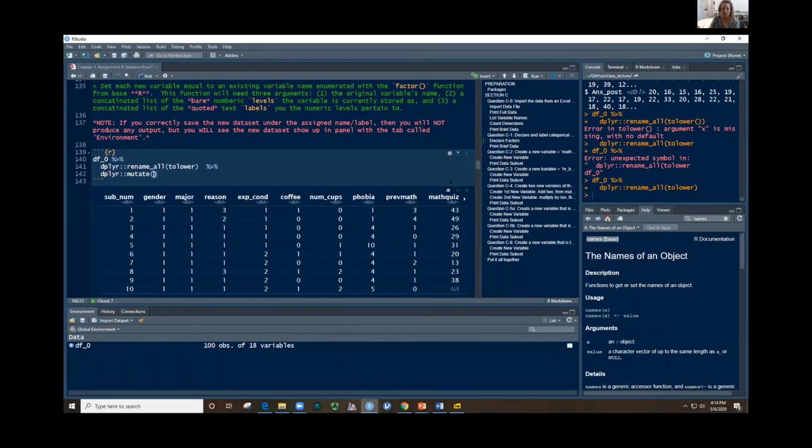In here, we need to say what the name of the variable should be. We're going to call it gender, but I need it to not be identical to the other one. So I'm going to put a capital F on the end to denote that this is going to be the factor version of the gender variable.